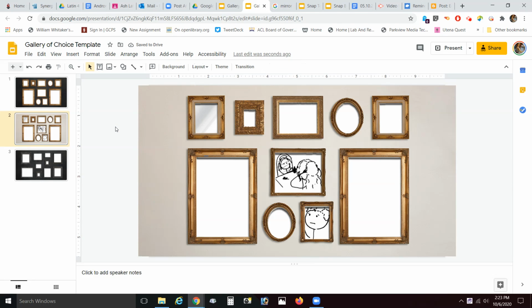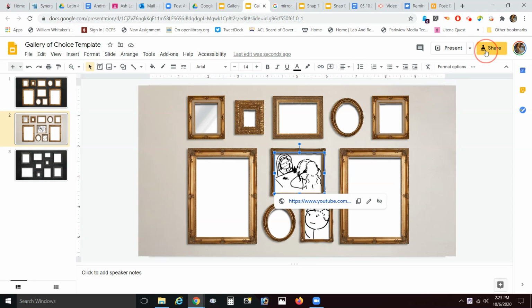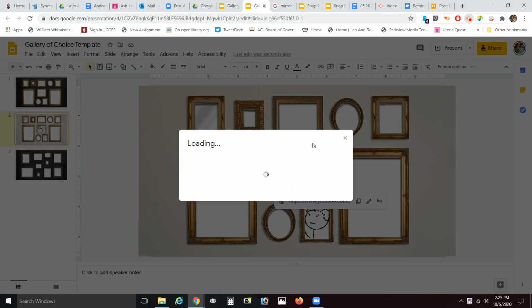So that is it. That is what I did. And now you know how to do this. And your students, especially if you share it as a view only, all they will be able to do is click on these things and find your links. And that is how you create a gallery. The end. Eventually the end.